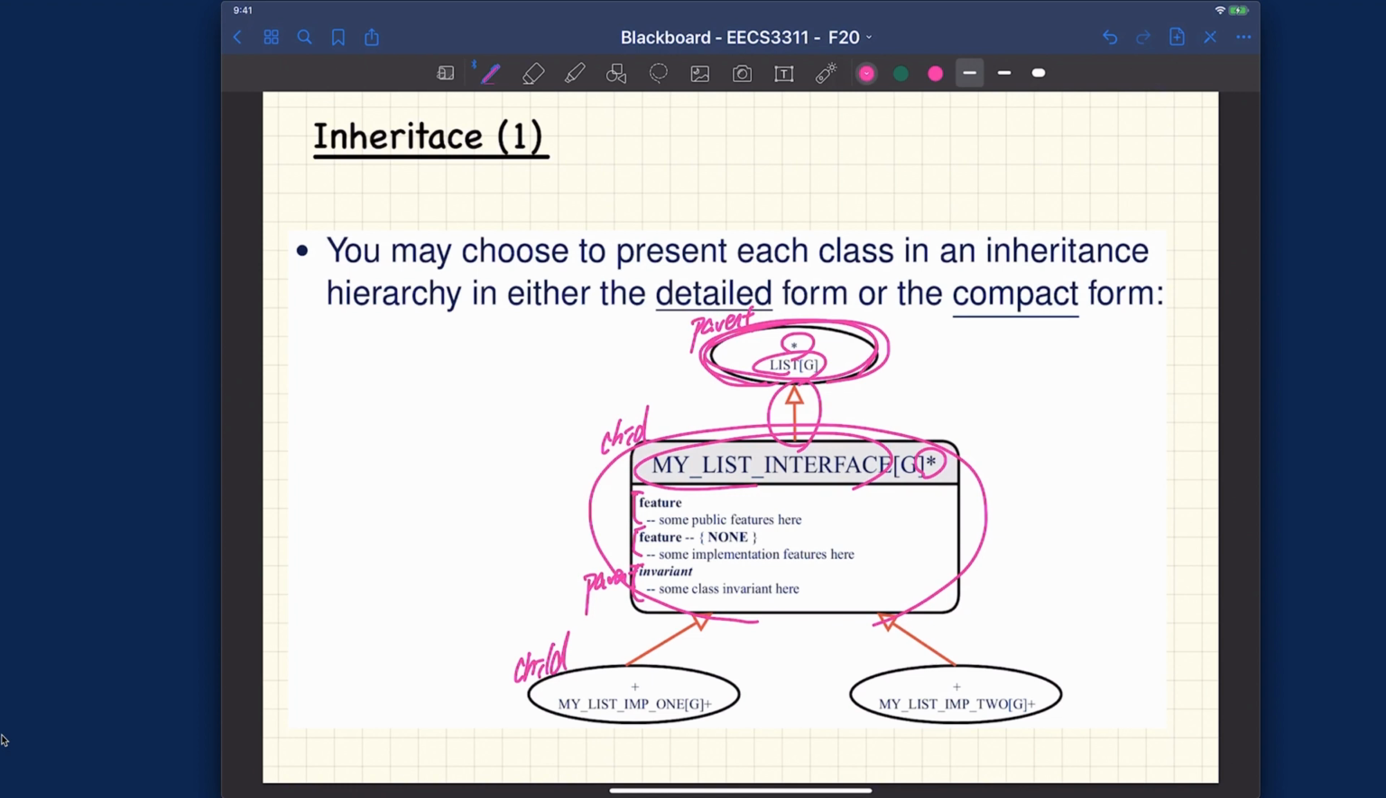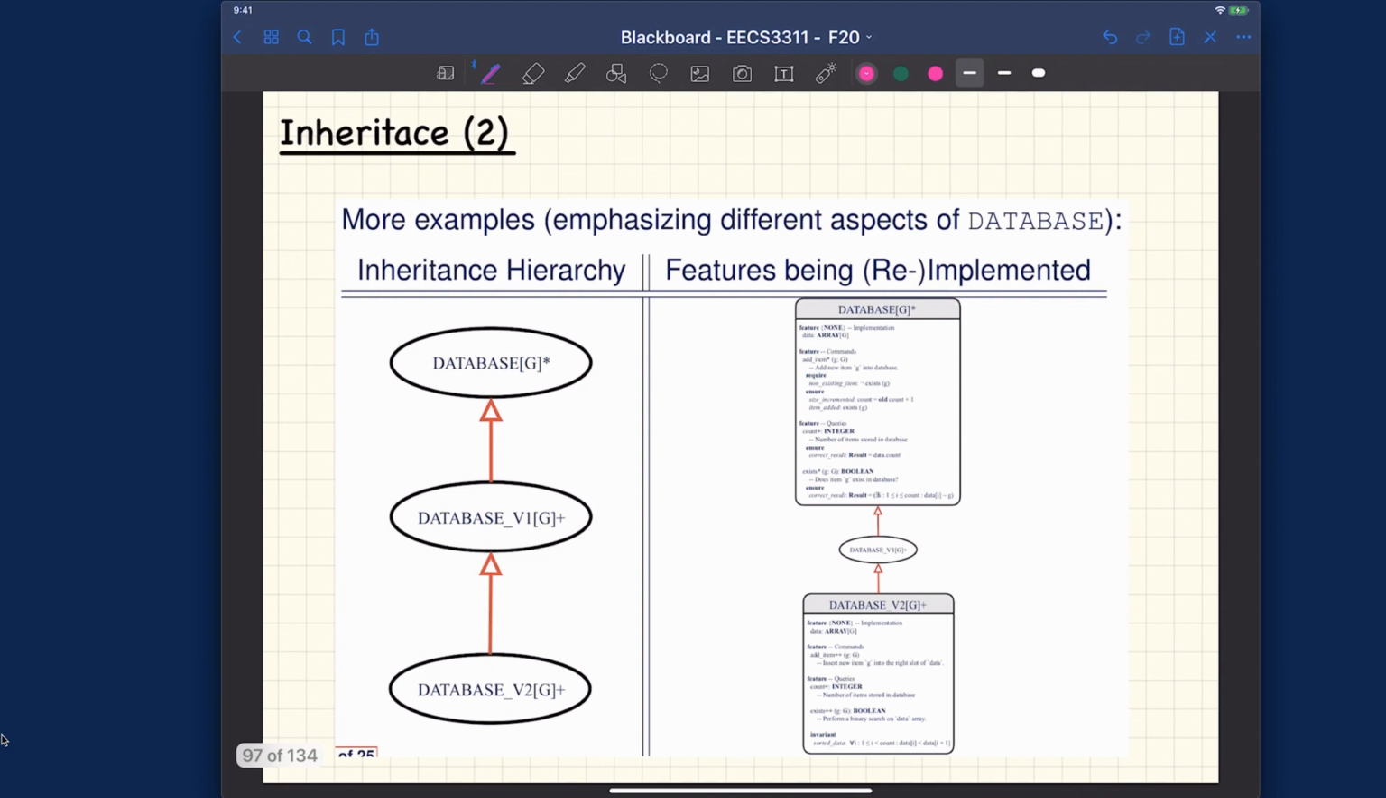And under that, we also have two implementations over here. They are effective. One is MY_LIST_IMPLEMENTATION_1 and the other is MY_LIST_IMPLEMENTATION_2. Right? You can see the hierarchy here is rather straightforward. We get a hierarchy of 4 classes over here. Okay. Another 2 examples to show you. Let's say if you review the database example we talked about, we had database version 1 and database version 2. It depends on what you really want to communicate.